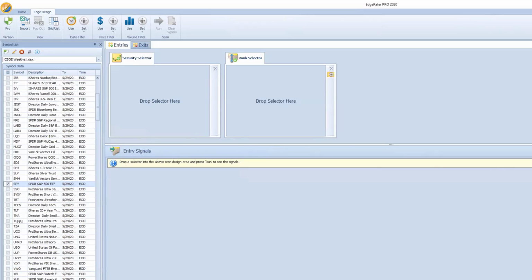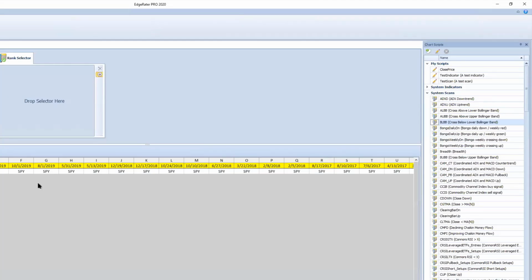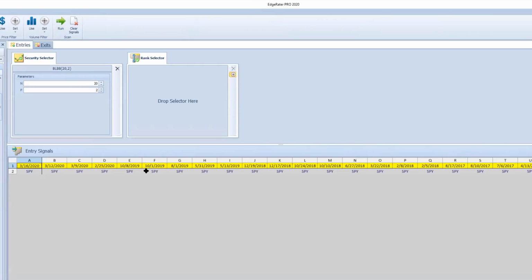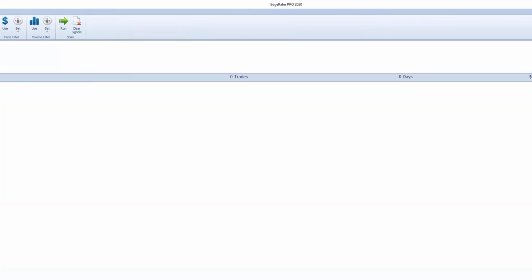Come over to the right-hand side and choose your scan. The scan is below lower Bollinger Band, with default parameters, 20 and 2 for Bollinger Bands. Going to run this. These are all the cases where SPY was below the lower Bollinger Band. I'm going to come over to the Trade Simulation tab.